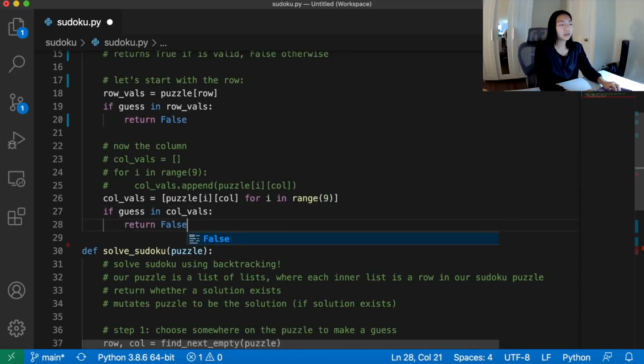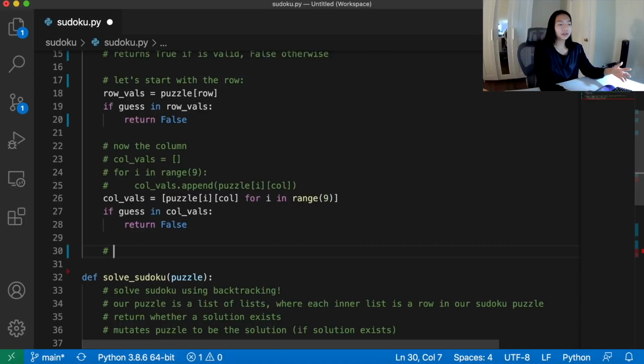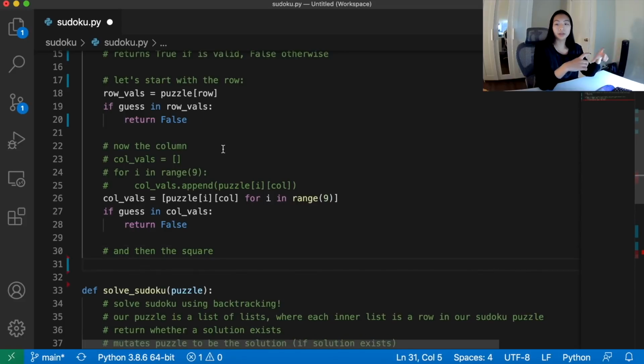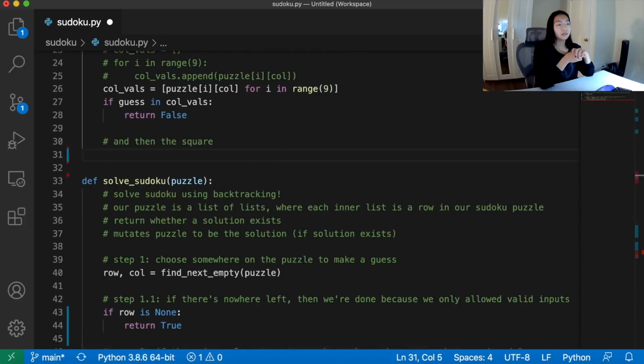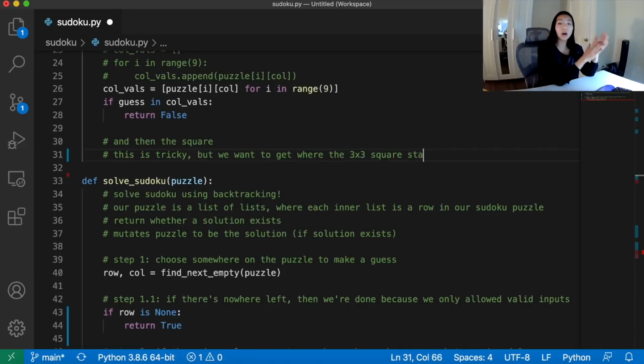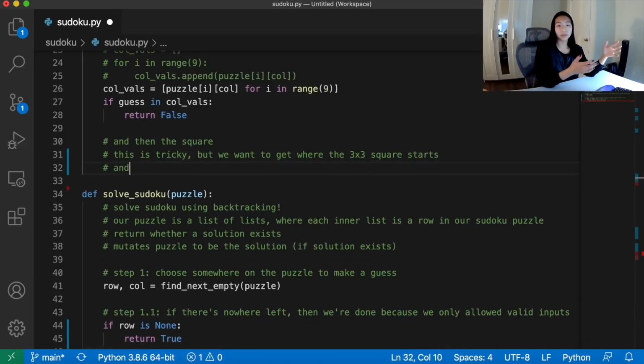And then now the little 3x3 square matrix. This part's a little bit trickier because we actually have to figure out where in the 3x3 grid we are. To do this, we're going to find the starting index of the row of that 3x3 matrix, and then we're going to find the starting column index of that 3x3 matrix. And then for each row, for each of the columns within that 3, we're going to iterate.